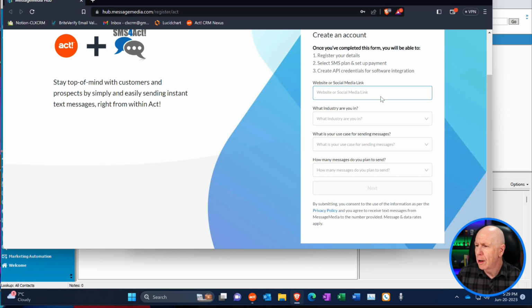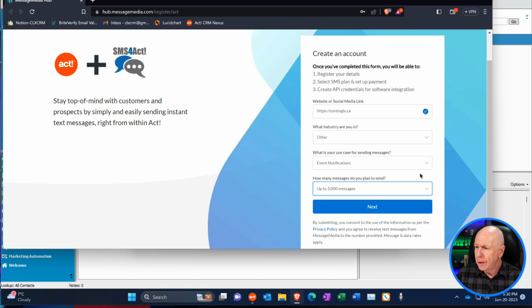you're going to put in your website or social media link. You're going to put what industry you're in. It's going to ask you what is your use case for sending messages and how many messages you plan on sending. So let's fill that in. So I filled in the information best I could. Some of the stuff you may not have, like "other" for what industry you're in, but fill it in best you can and press next.